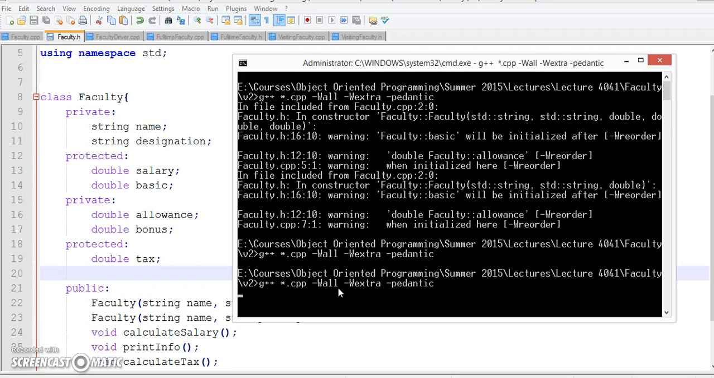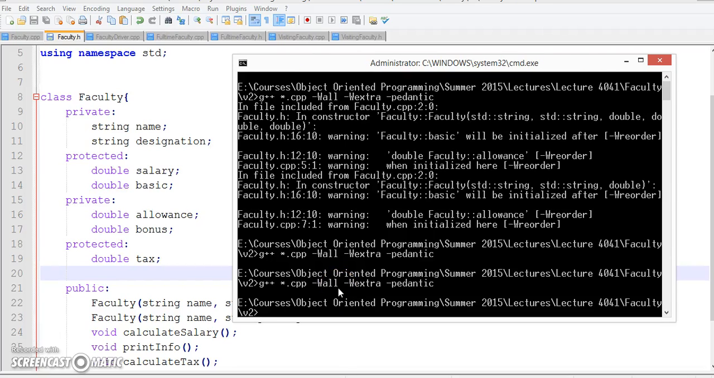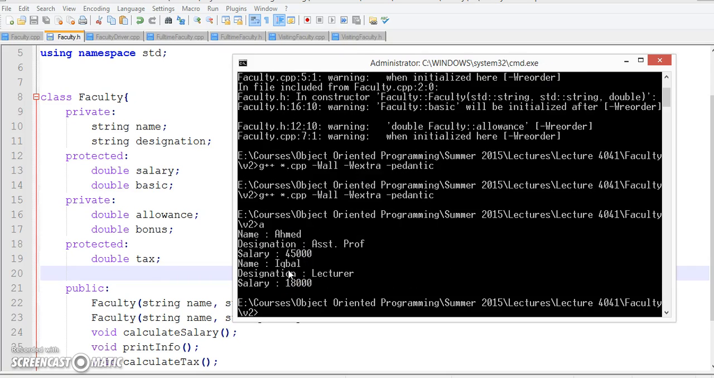Okay, so when you compile this after fixing this error, in fact the warnings, by ensuring that the order of declaration of these attributes were the same in the constructors as well. So we fixed that. That was not a big problem. The warnings now have been removed. Now let's run this and see the output.